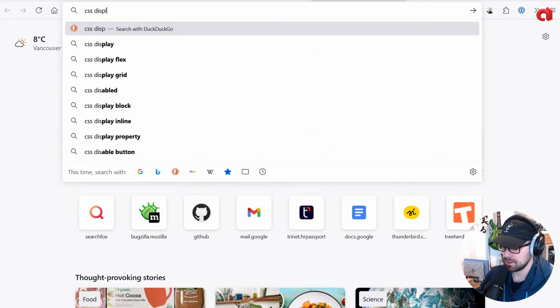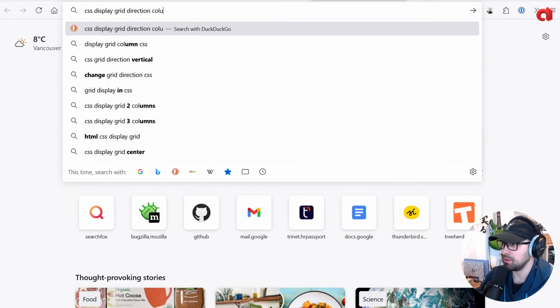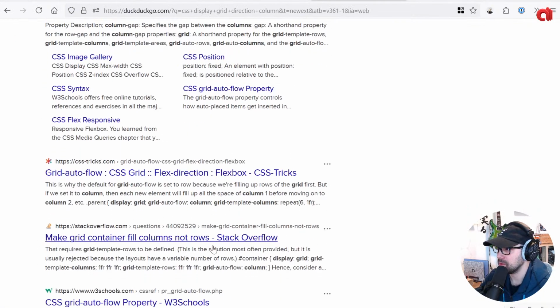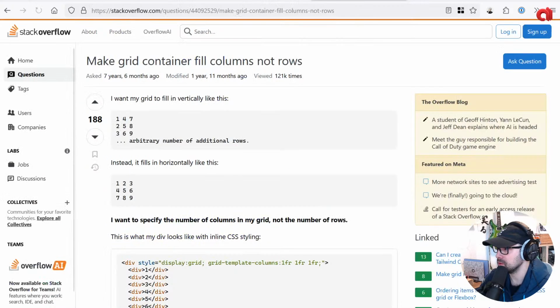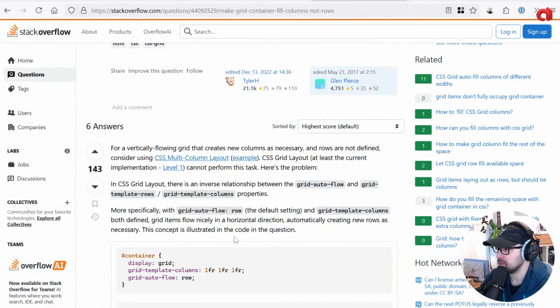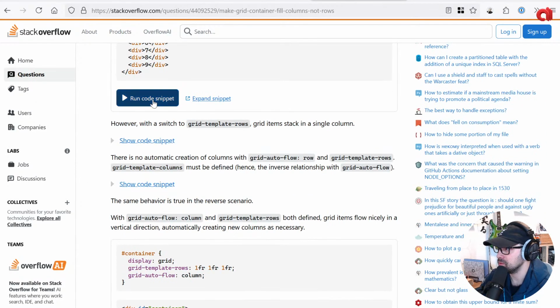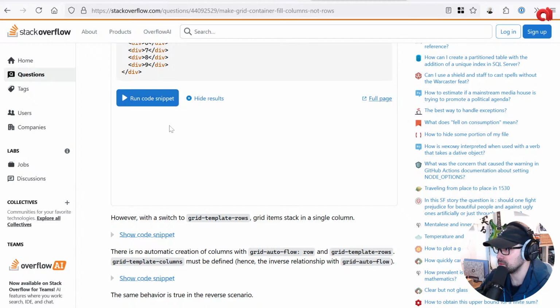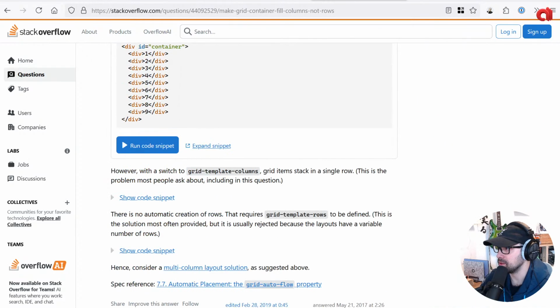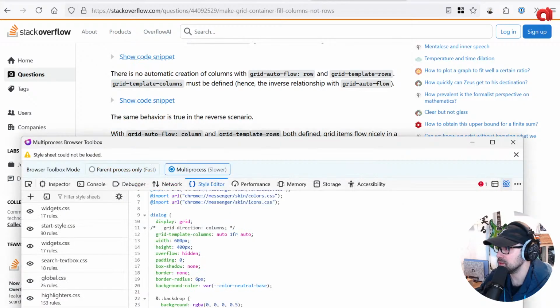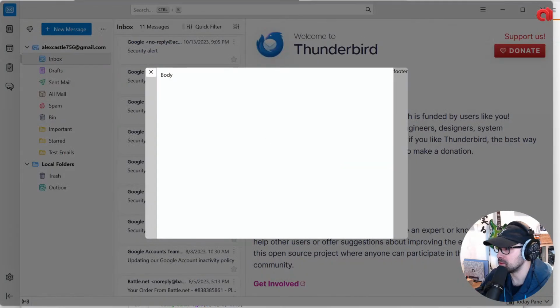Oh my god. CSS, display, grid, direction, column. Come on. Make grid container full columns, not rows. What is that? Grid autoflow row, grid columns. Are you sure? Well, it's not style. What am I running this snippet? Grid autoflow column? Is this? No, it's not.